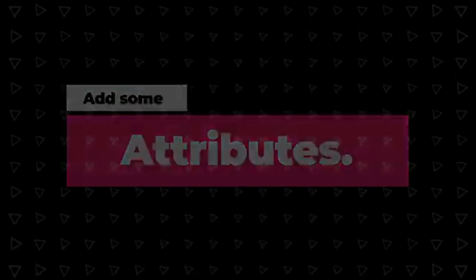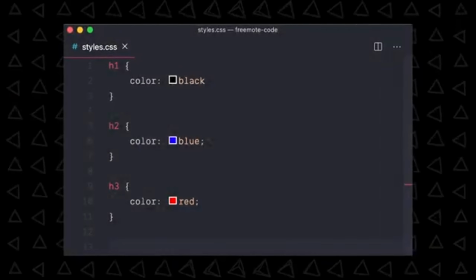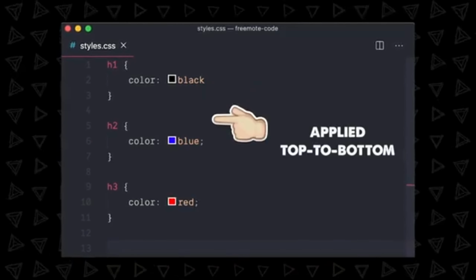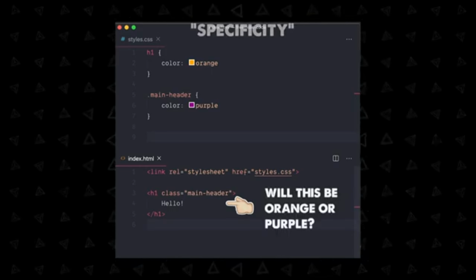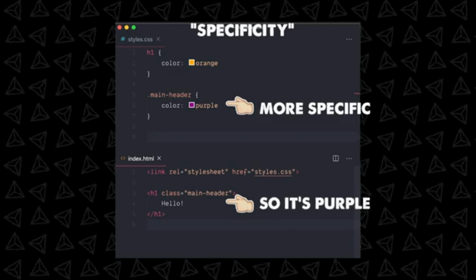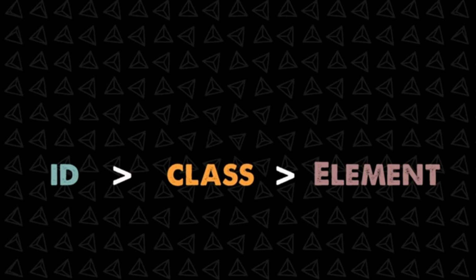Once you've got things selected, you need to add some attributes. Now, attributes are the actual styles we apply, and these styles get applied from the top to the bottom of your CSS file. Now, it's not quite that simple because what if we have 2 conflicting styles? Well, to resolve that, there's something called specificity. More specific selectors get priority, so it goes from ID down to class down to broad elements.